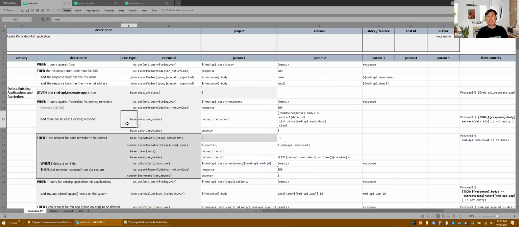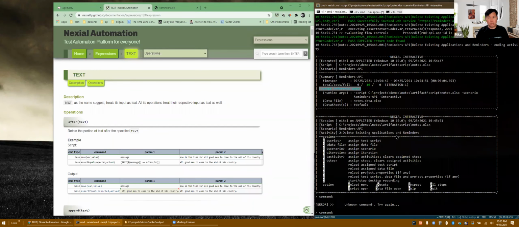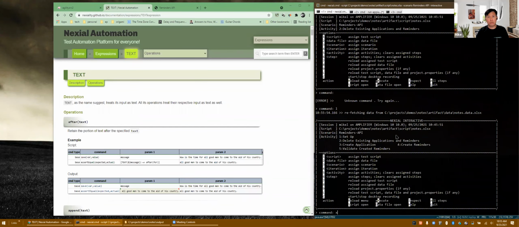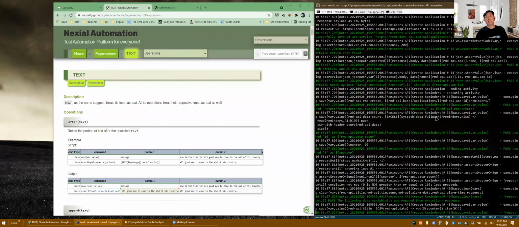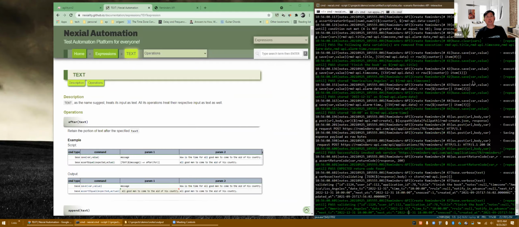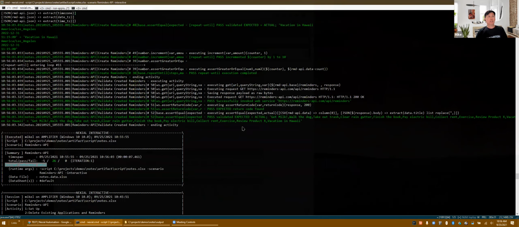Okay. Let me get this thing all the way to finish, and I'll talk about the next one, which is actually, let me just redo everything from the beginning again. So it's going to create reminders using the API, right? It's going to create a bunch of reminders. Okay.